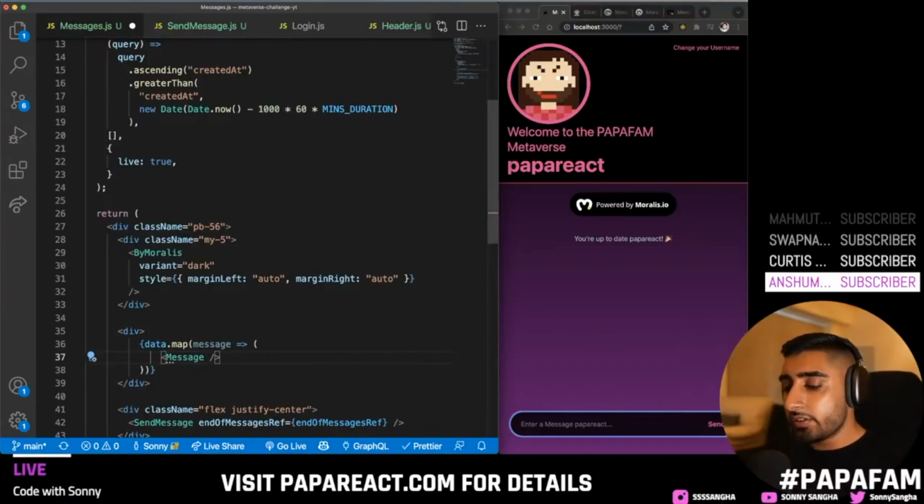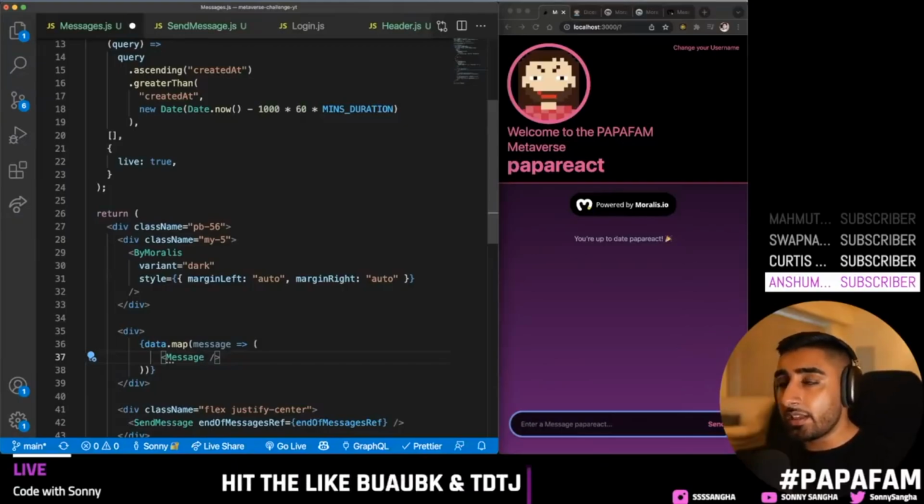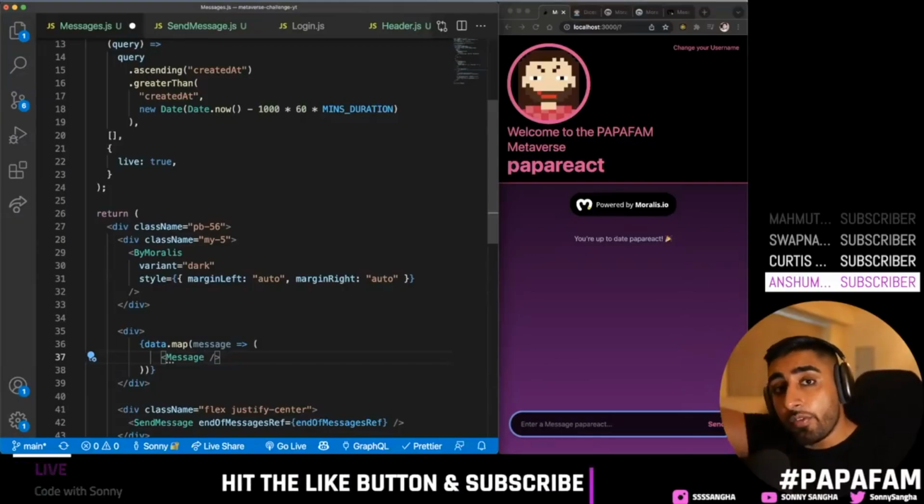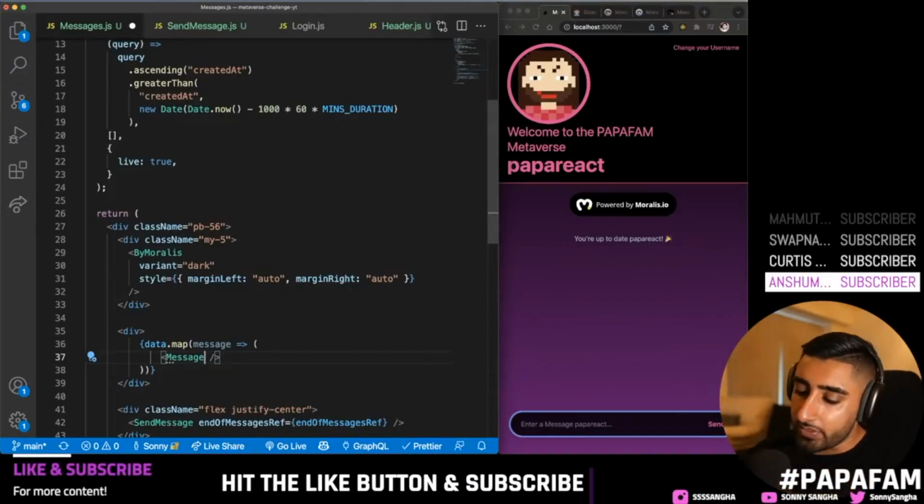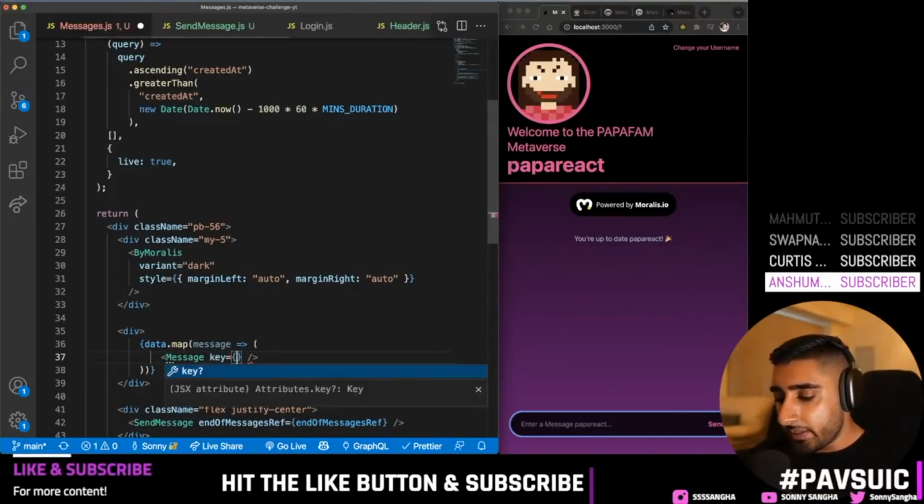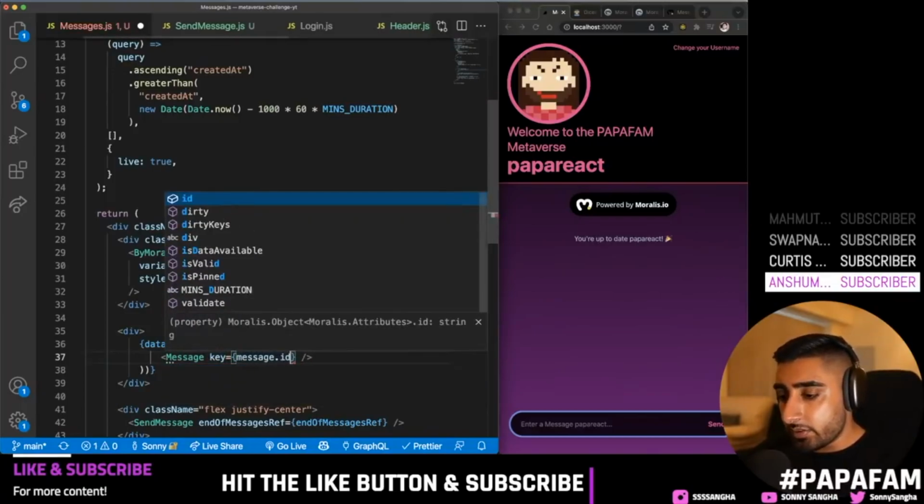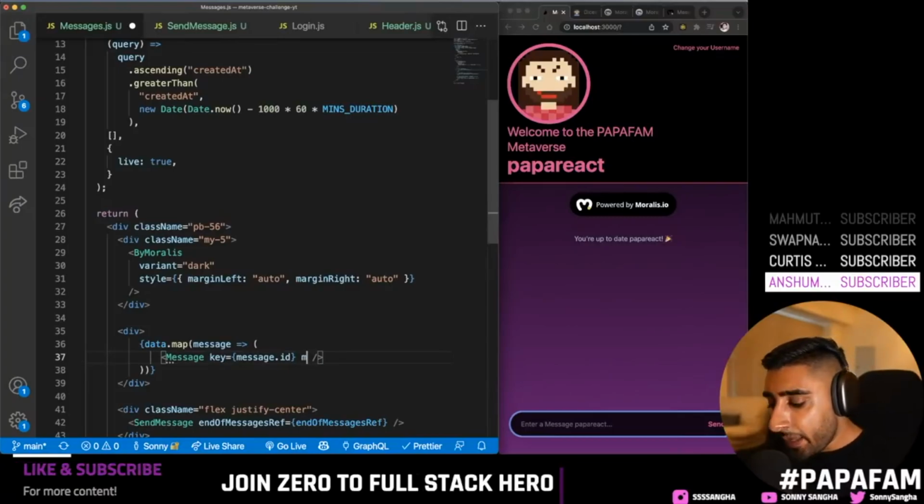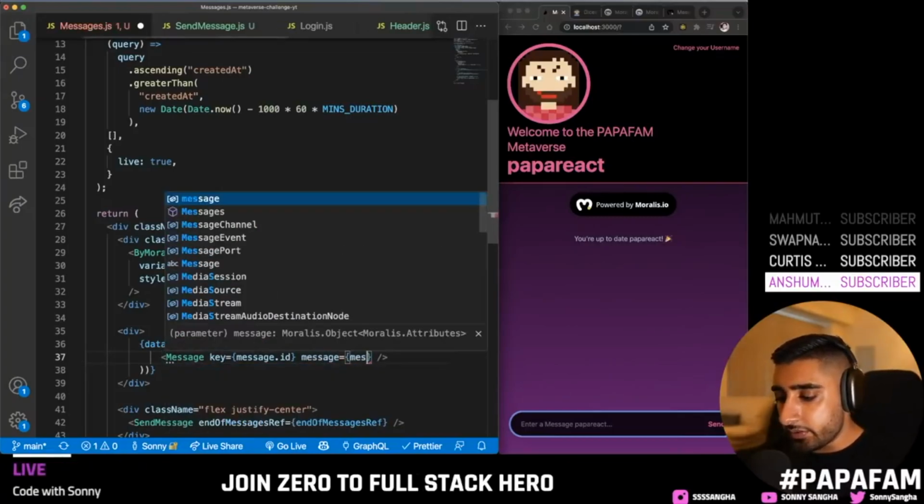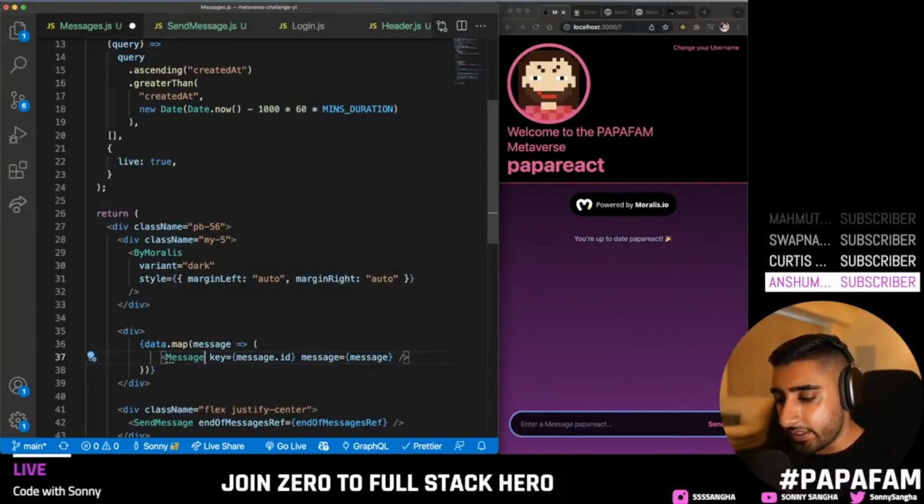component. Now, each time you do a map, you should have a key. This is how React understands that I don't need to re-render every item on that list, so the messages. I'll only need to change the one which has a different key that came in. So we make the key the message.id, since each individual message has its own ID. And I'm going to pass the entire message through as a prop, and we're going to access it inside this component.